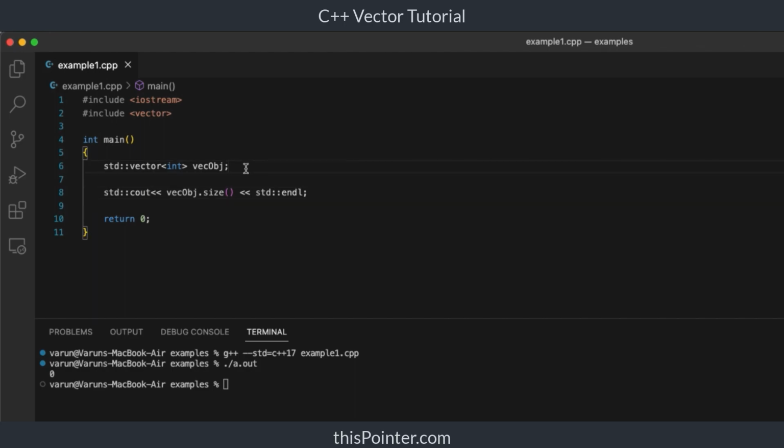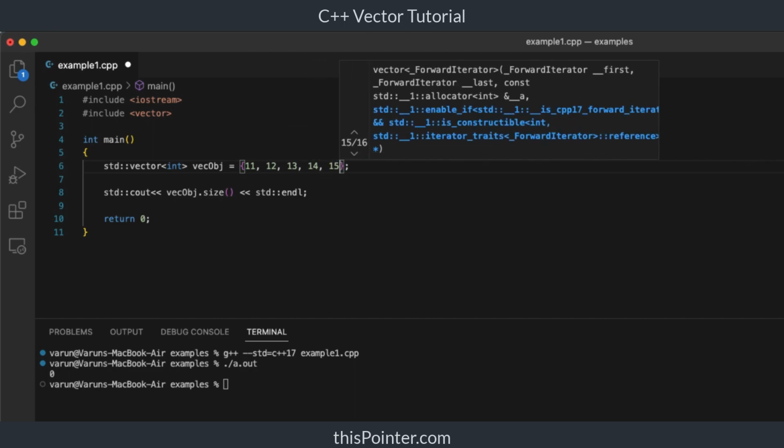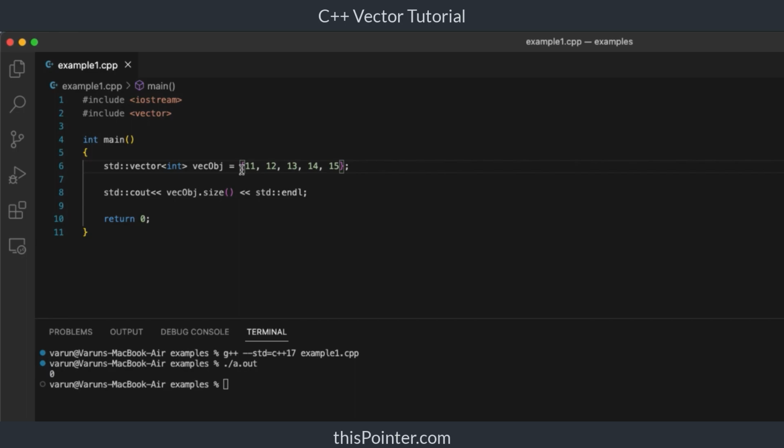What if we want to create a vector object and initialize it with certain values in the same line? In that case, we can provide the elements as an initializer list, like here. We provided 5 elements in the initializer list. This initializer list will go to the vector constructor and the vector will populate all these values inside it. Now the vector object will have 5 elements.